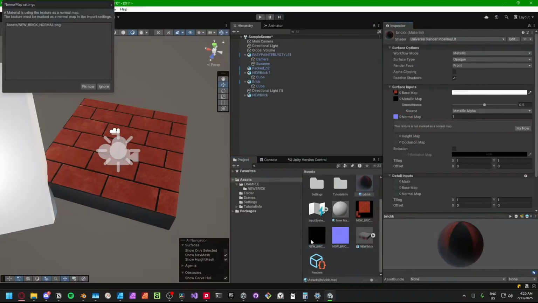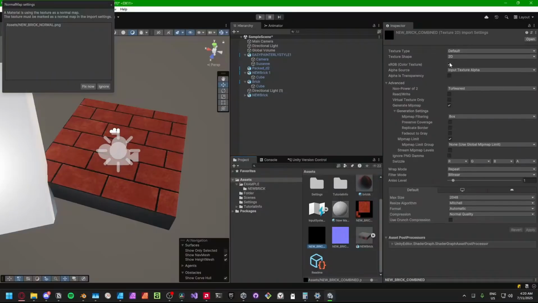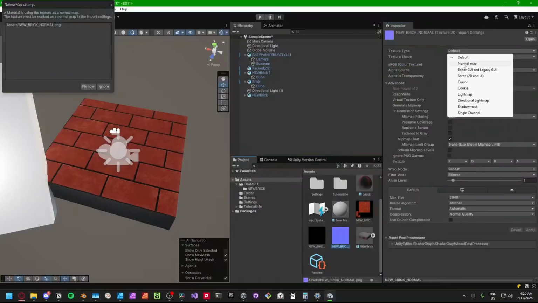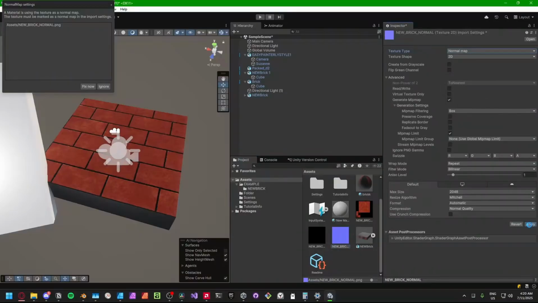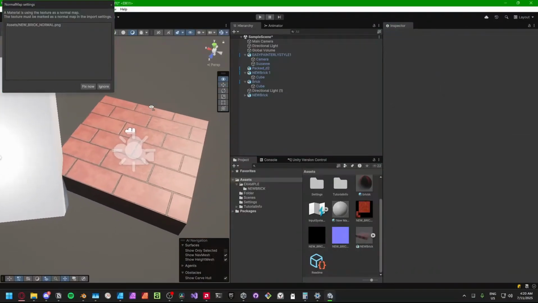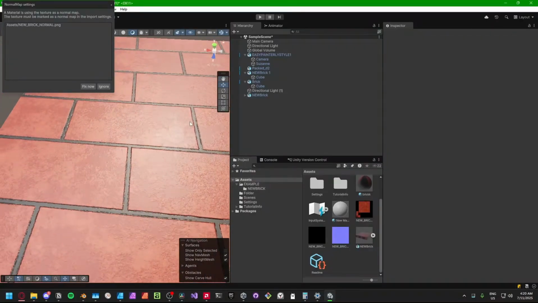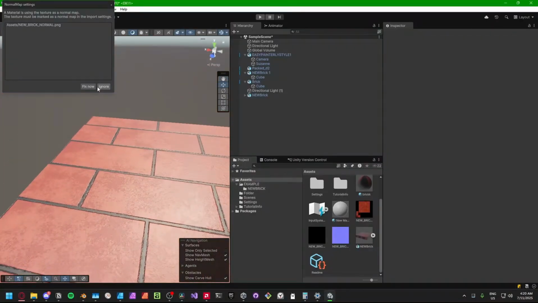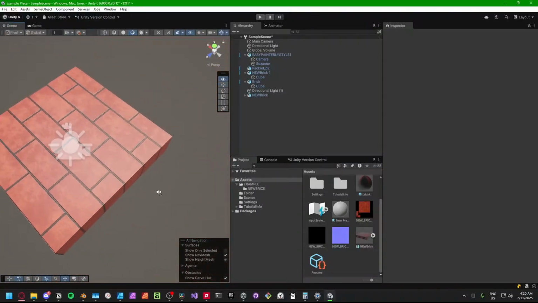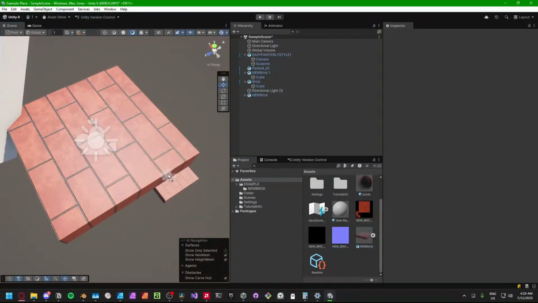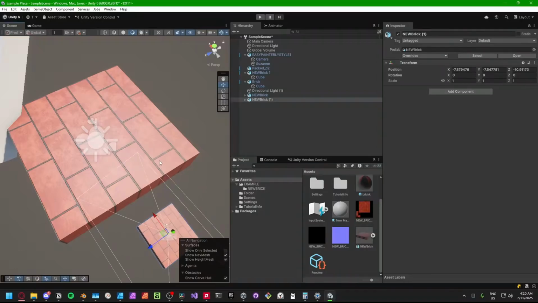But there are a few things we need to do. First, with metallic, turn sRGB off and apply. Now with this, go from default to normal map and apply. And now we have the very nice PBR texture in Unity from Blender. Easy as that.